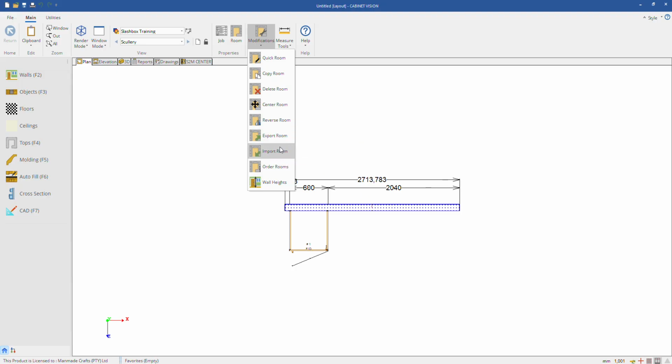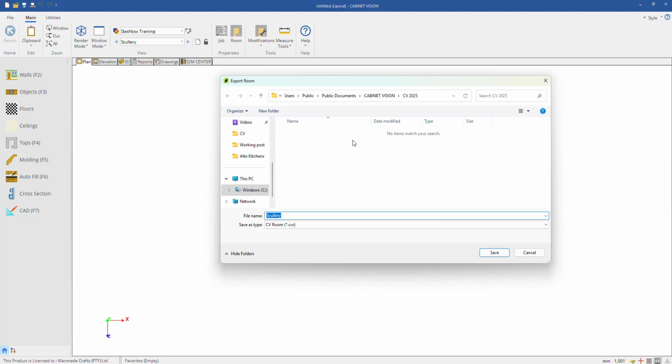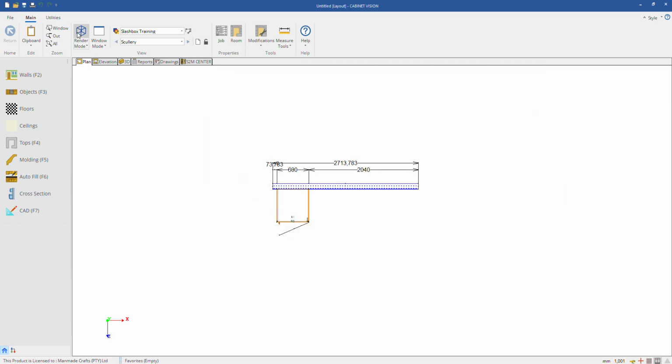Export room and import room. This is quite a nice function. If you designed a full room and now you have multiple rooms, but the jobs are starting to get too big and you want to export a room into a new job so that it runs faster, you don't have to design the entire room in a new job. All you do is go to the room, modifications, export room. You choose a save location, and I'm just going to say Scullery, for example. I'm going to save it.